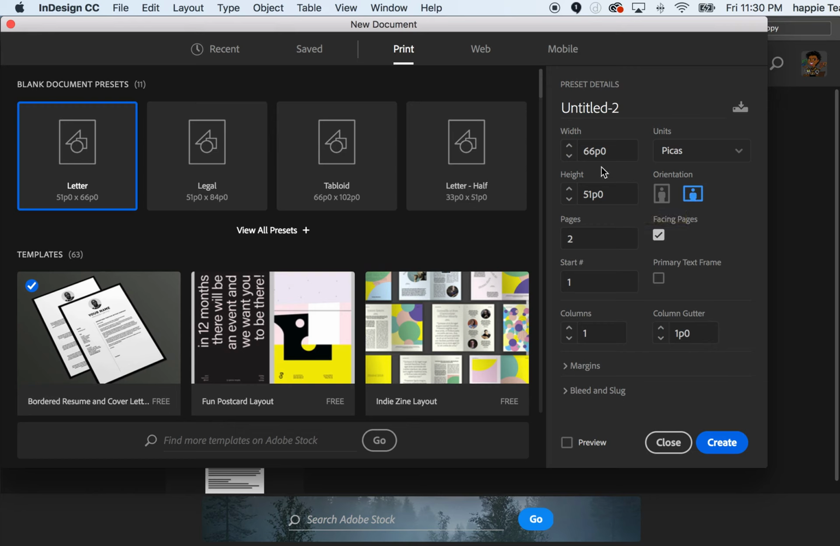The width says 11 by 8.5. But if we look at our demo, we can see that it's 66 by 51 in picas. So we're good. We're set there. Number of columns. Down here at the bottom, we want to go ahead and set our number of columns. It tells us to do 3. So we're going to do 3.